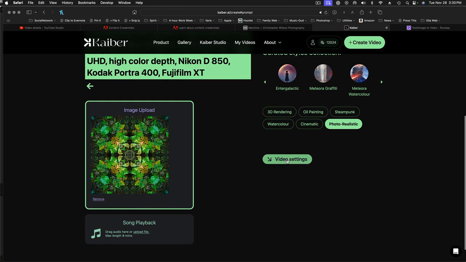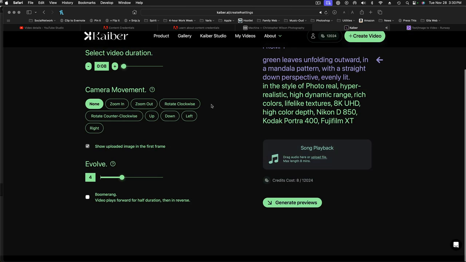Okay, now once we've got that in place, we have to go to video settings. So we click on this button and we get over to video settings. This is where you select the video duration. There's a default of 8 seconds here. I usually put that up to 12 seconds for my mandala videos. And I want the camera movement to zoom in and also rotate clockwise. So I've checked those. I also want to show the uploaded image in the first frame.